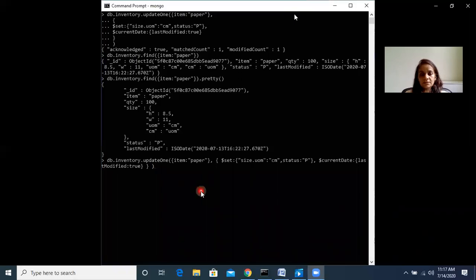Update one modifies one document at a time. And if you want to update multiple documents, then we need to specify the command update many, which we will be discussing after this command.